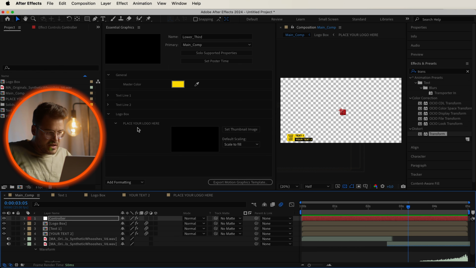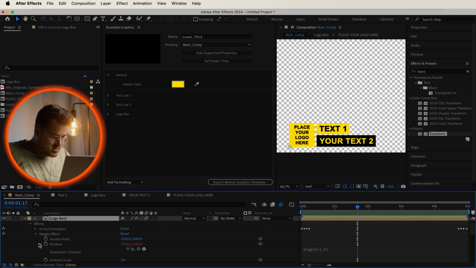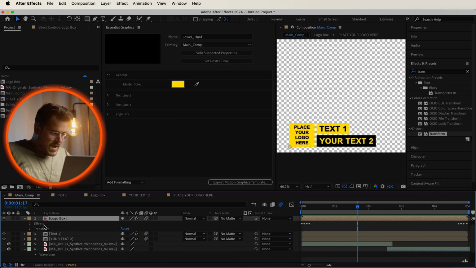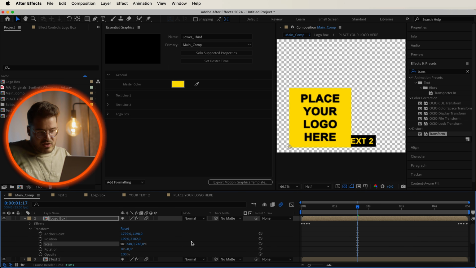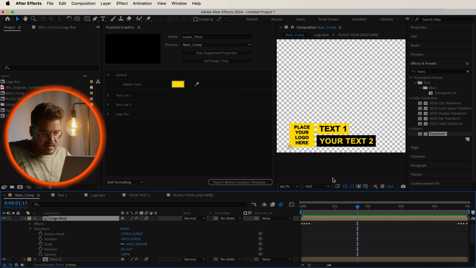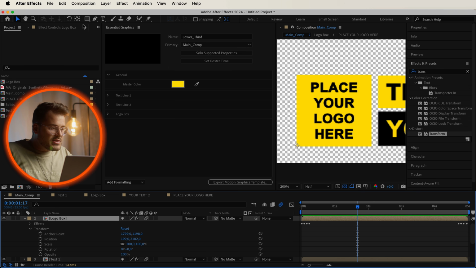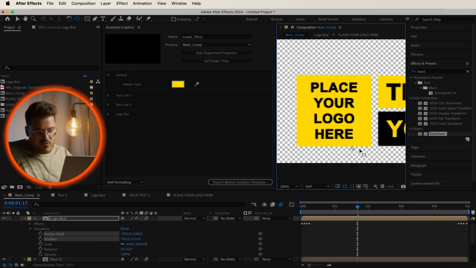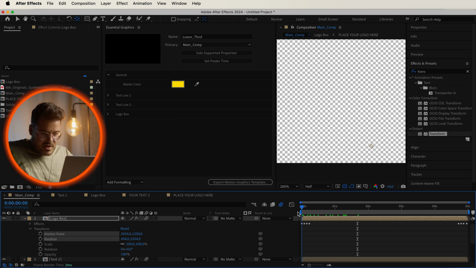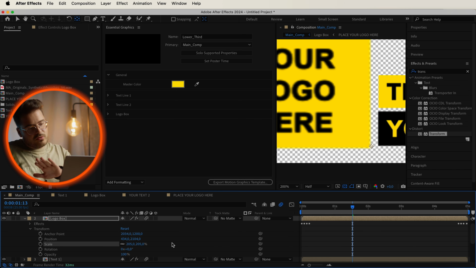Okay, now we've got it fully customizable, but let's say we want to adjust the size. So if we go over to the logo box and instead of going to effects, let's go to transform right here on the bottom, and let's increase the scale. You can see that it goes over the other two layers. We don't want that. So to correct it, let's go over to this tool right here and click the anchor point and drag it to the bottom right corner like this. This way, if we increase the scale, it will go to the other side.